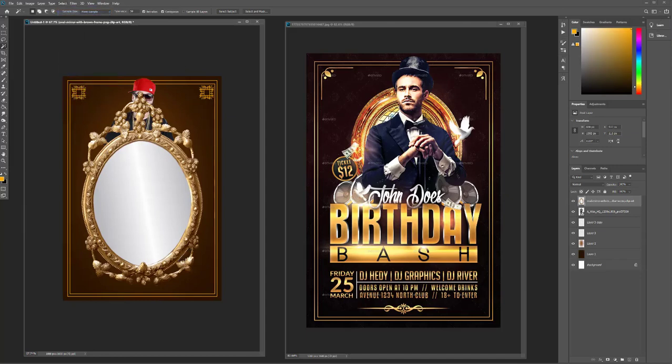Also, what's inside of there looks like some type of globe or something. So let's do this. Let's use the selection tool and select inside of that.